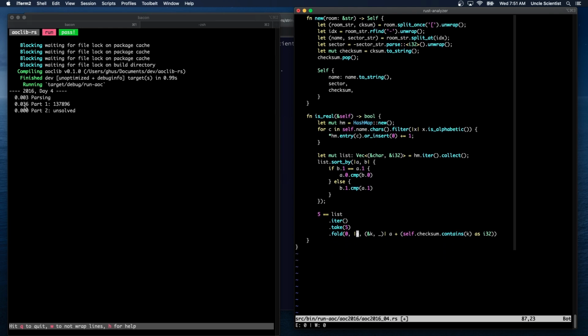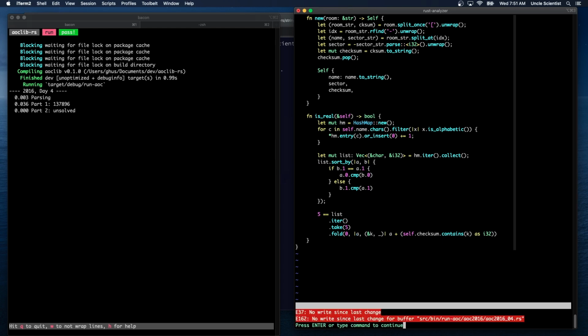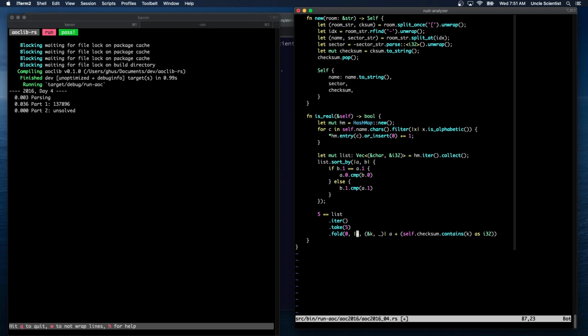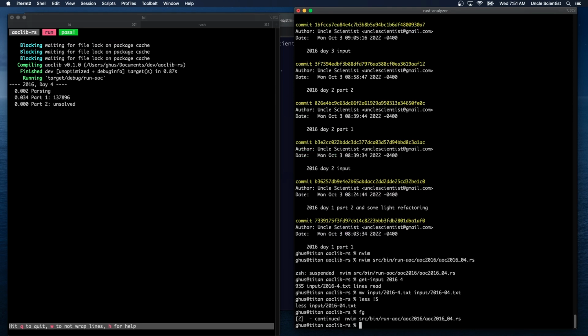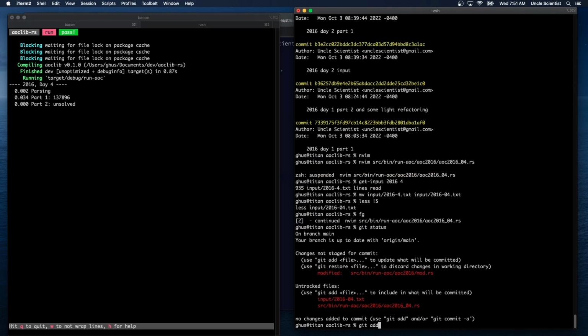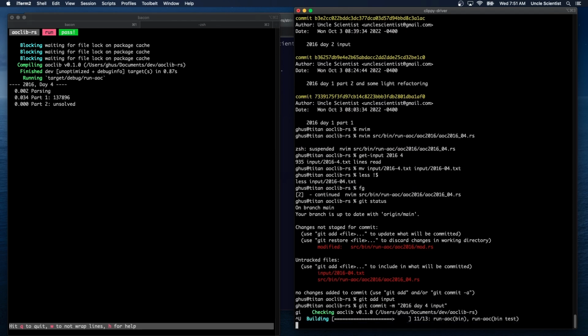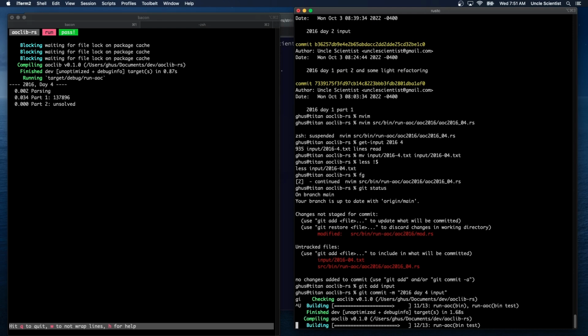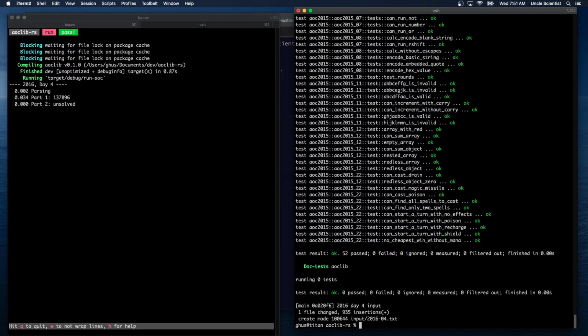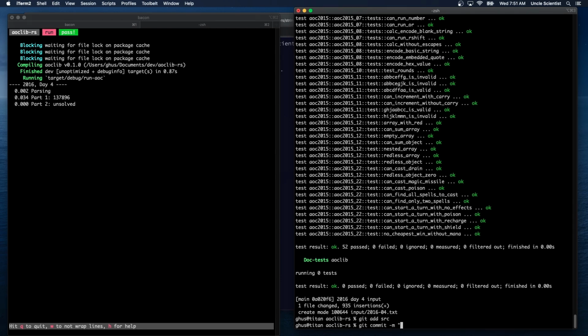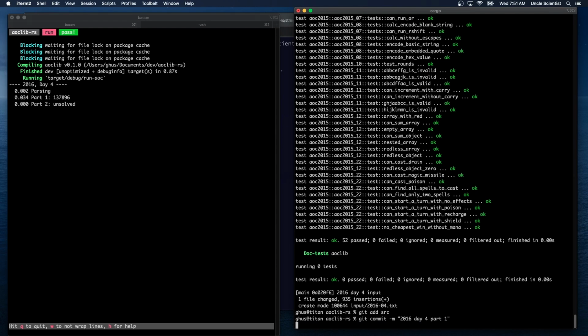I mean, this ran in 36 milliseconds. So, all right. Oops. Let's save that. Yep. Git status, git add, input, git commit -m 2016 day 4 input. Right. I have this thing doing all the testing and all the clippies. 2016 day 4 part 1 in the bag.